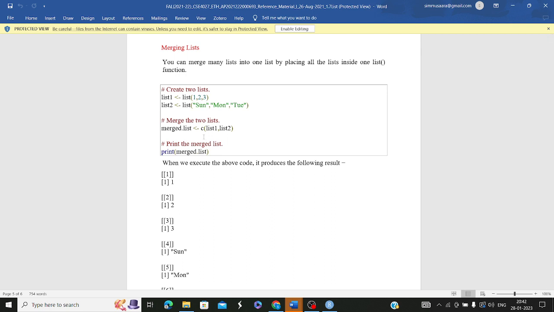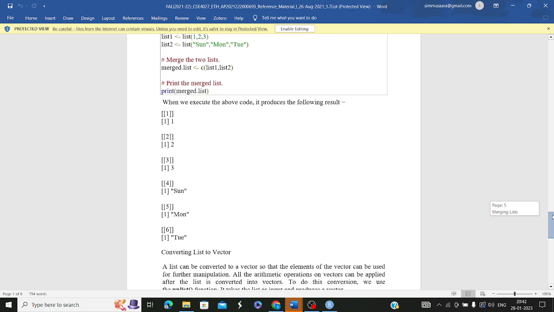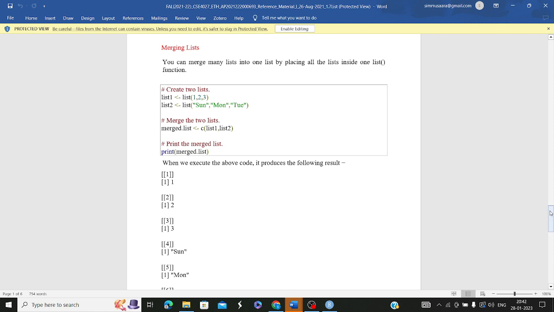So a new vector can be created of the two lists. In this way, list 1 and list 2 will be merged together. So on printing the merged list, you will see the merged list, which contains 1, 2, 3 and sun, mun, dew as the elements of the list. So we execute the above code and you will see 1, 2, 3, sun, mun, dew from the two lists.